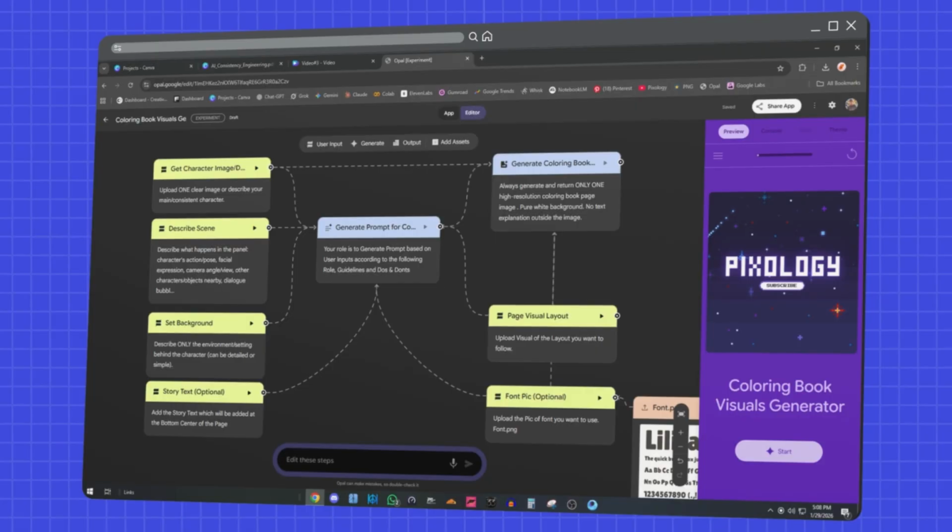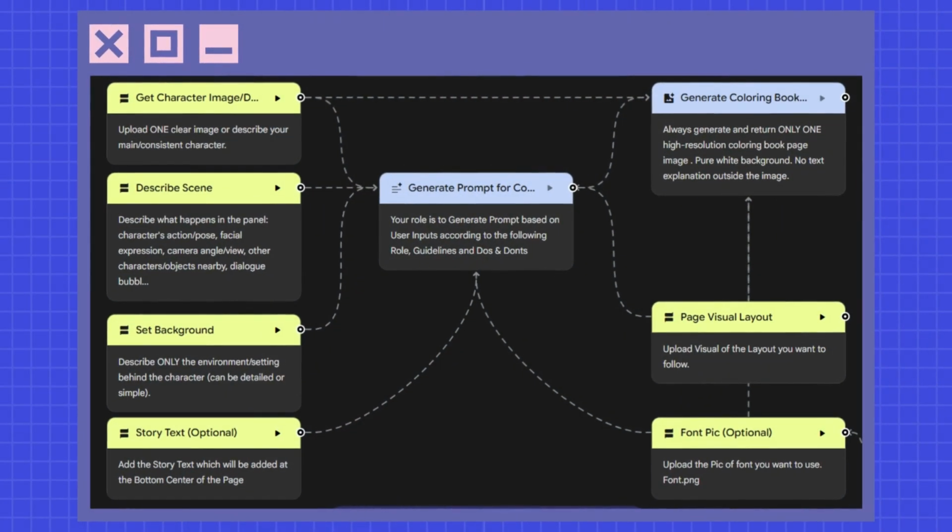Alright, let's take a look at the storytelling engine I've built here in opal.google. Instead of typing long prompts every time, I've set up this node based workflow to do the work for us. There are 6 input nodes. 1. Character image. This is where we upload our visual anchor character.